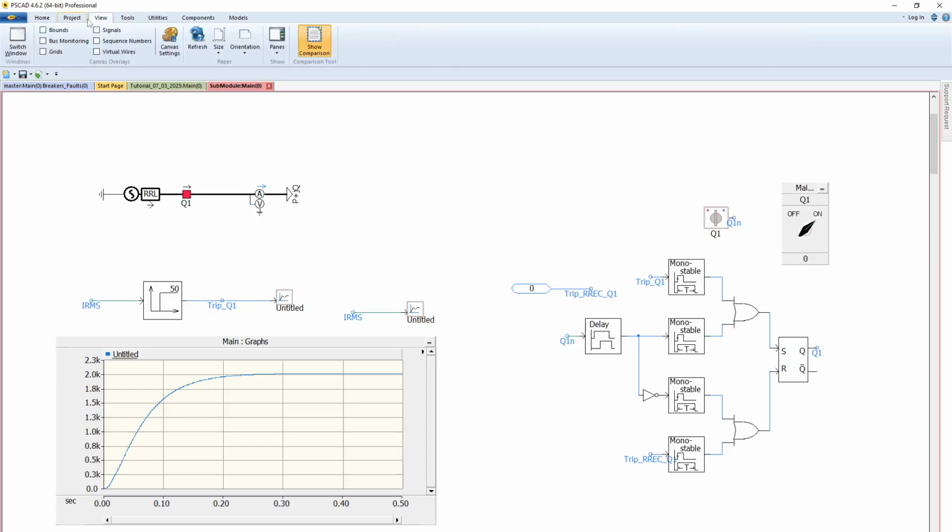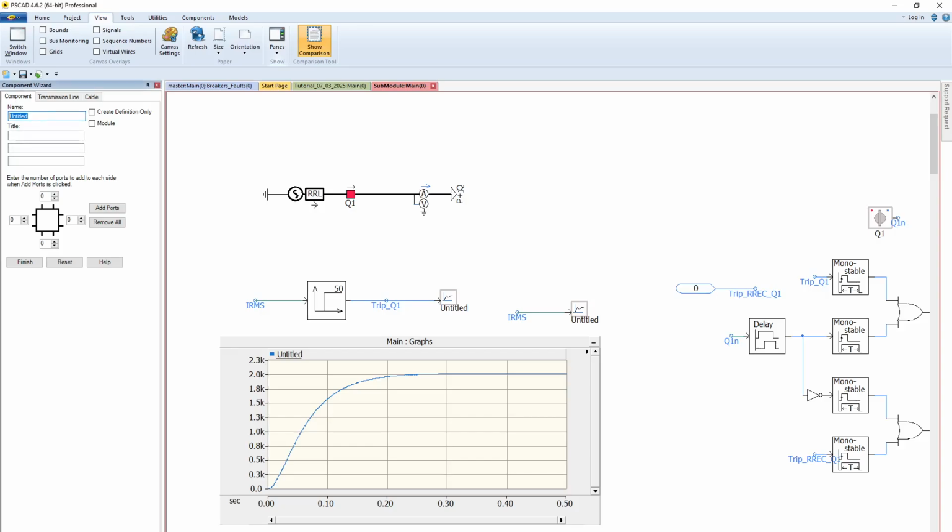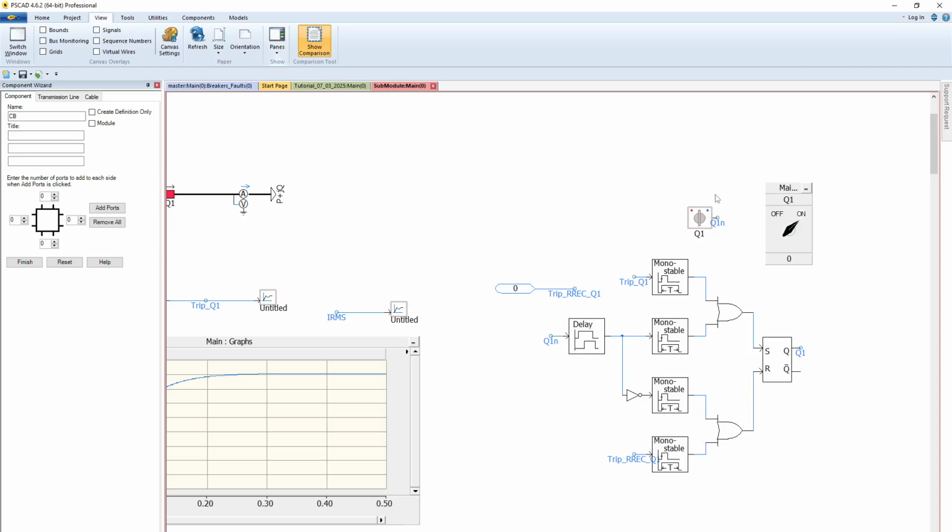So where we can get this from view, we have to go component wizard and then we need to give any name, for example circuit breaker. So we want to move this part inside the submodule. And how many signals do you need? Look, here I need one trip signal to send a trip signal in this logical circuit and then output this Q1. So I need one input and one output ports, and then add ports, and then module.